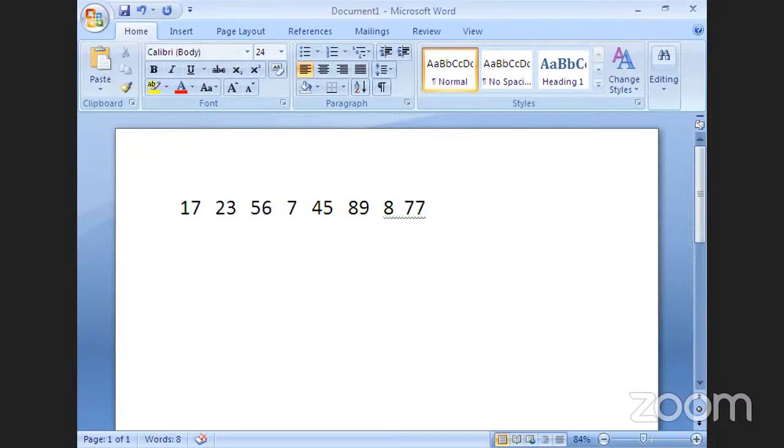Before performing merge sort, what will it do? It will divide the list into 2 halves. That is 17, 23, 56, and 7 as one list, and the other list is 45, 89, 8, then 77. This is the first step of it. So recursively again it will divide.